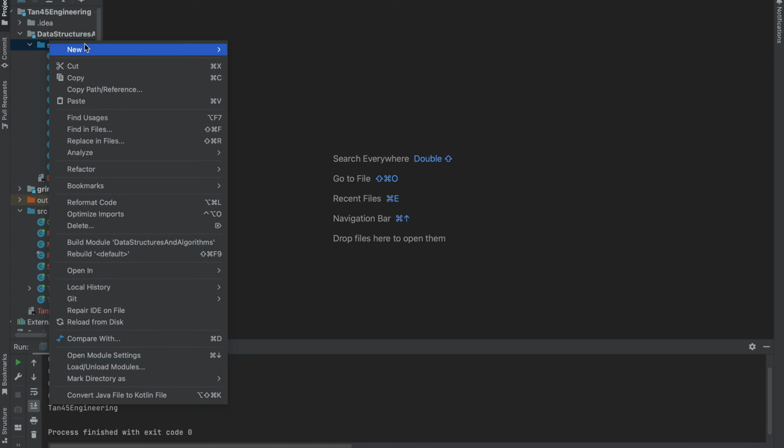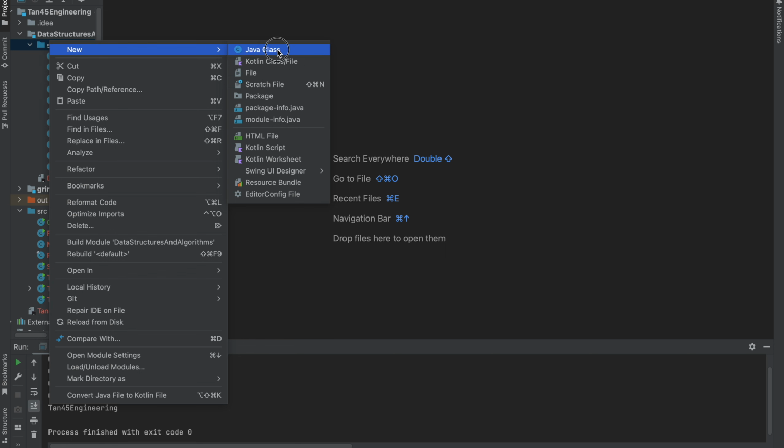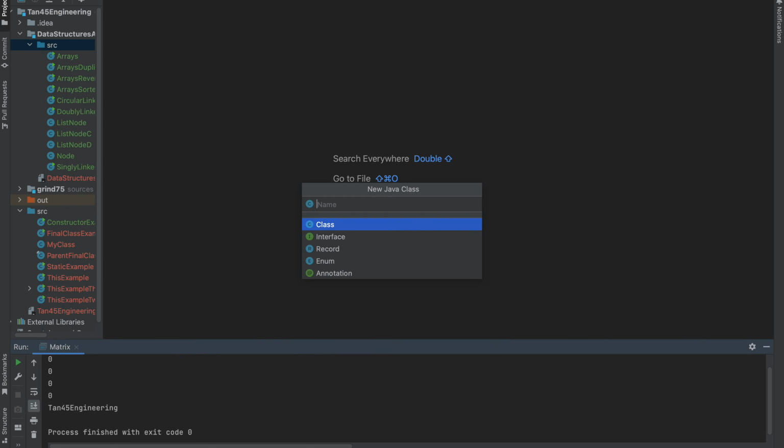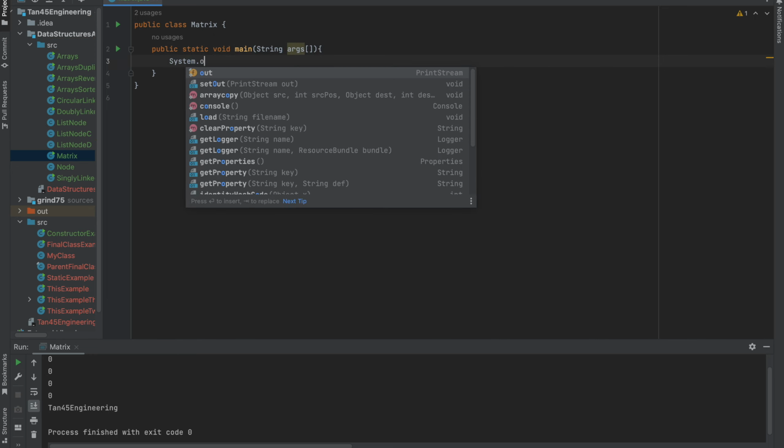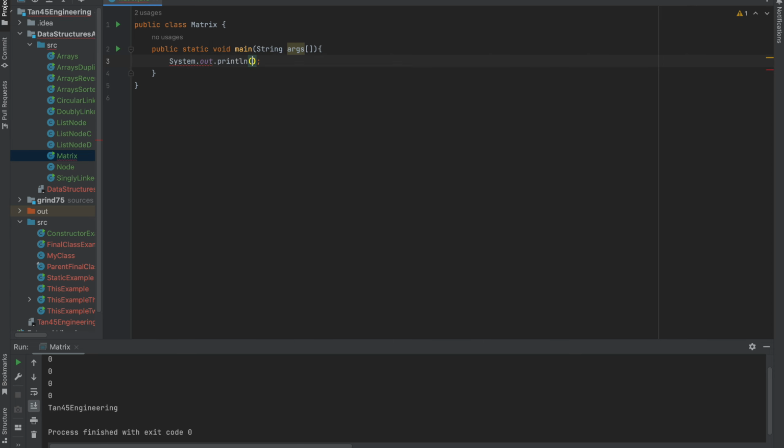We'll quickly create the code example for it as well. We've got a Java class, let's call it Matrix. Let's see, everything is working fine. public static void main, String args, System.out. We have to make sure that everything is working fine before adding code. So let's see.